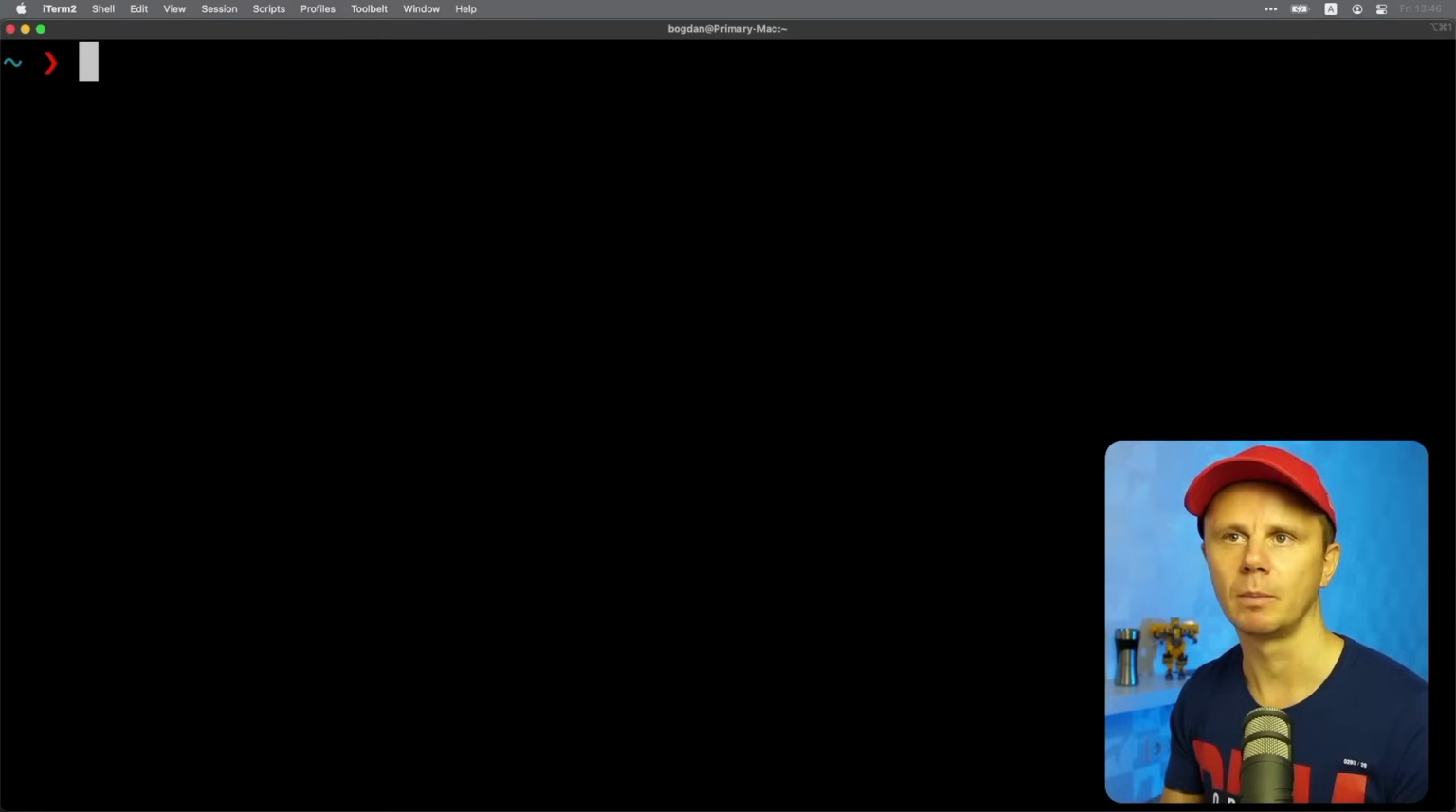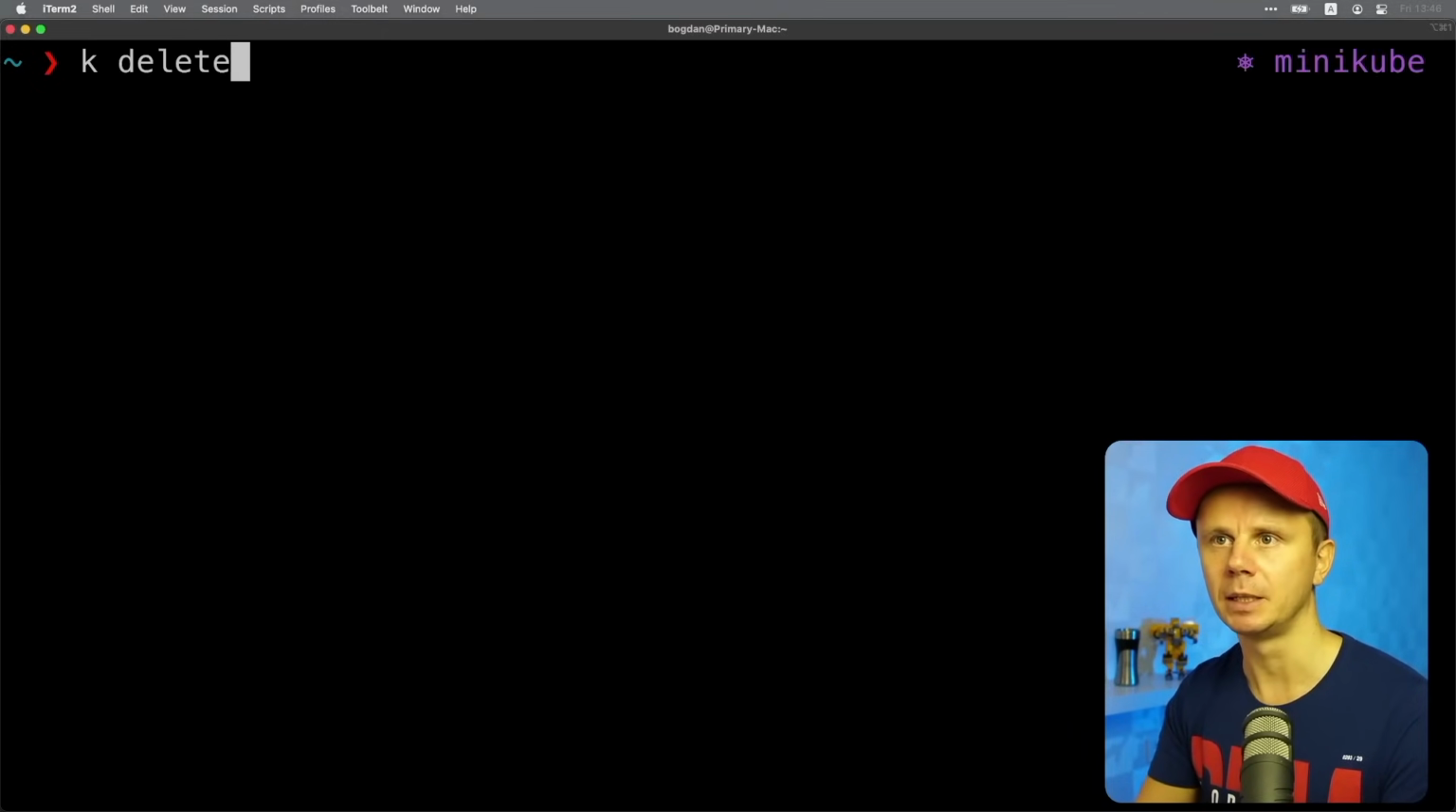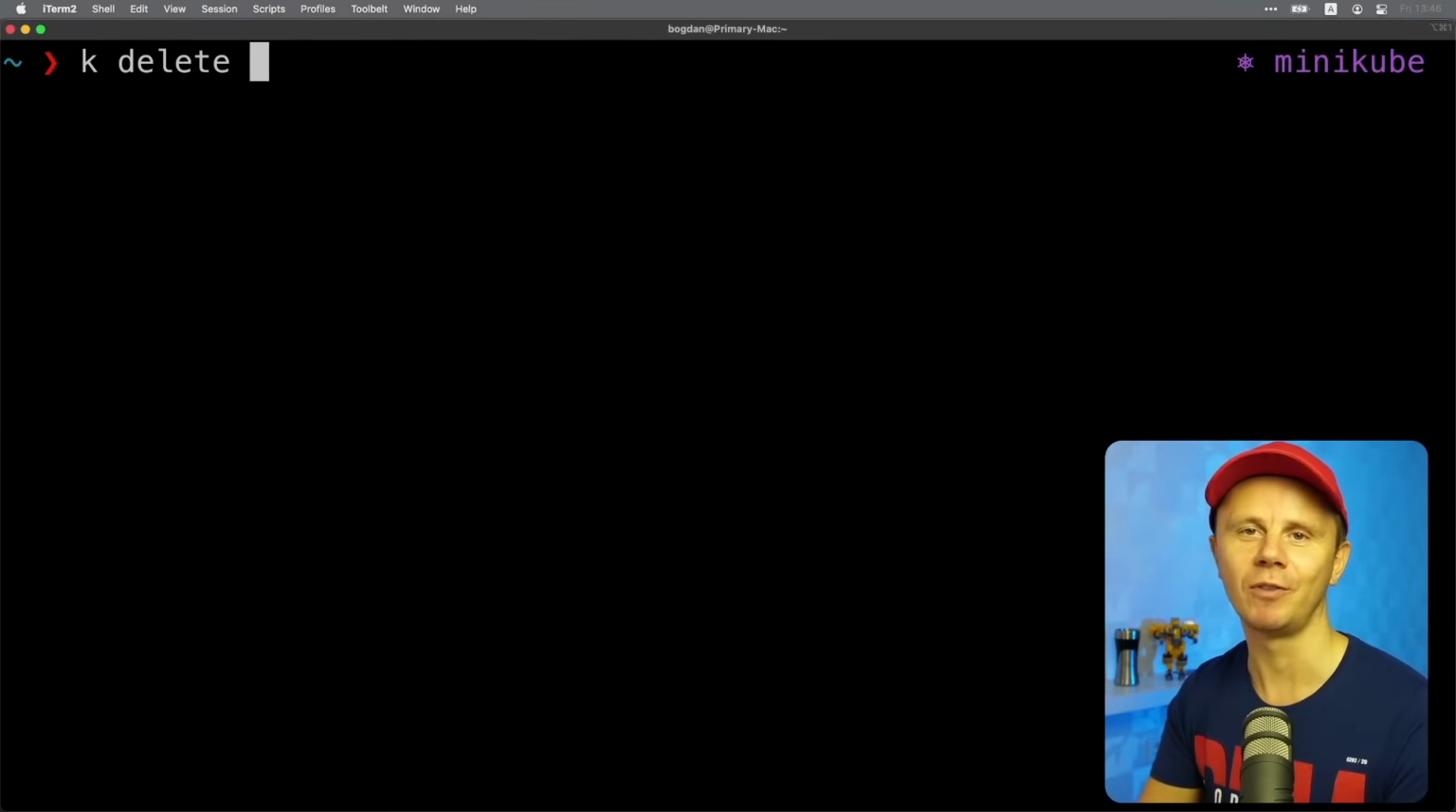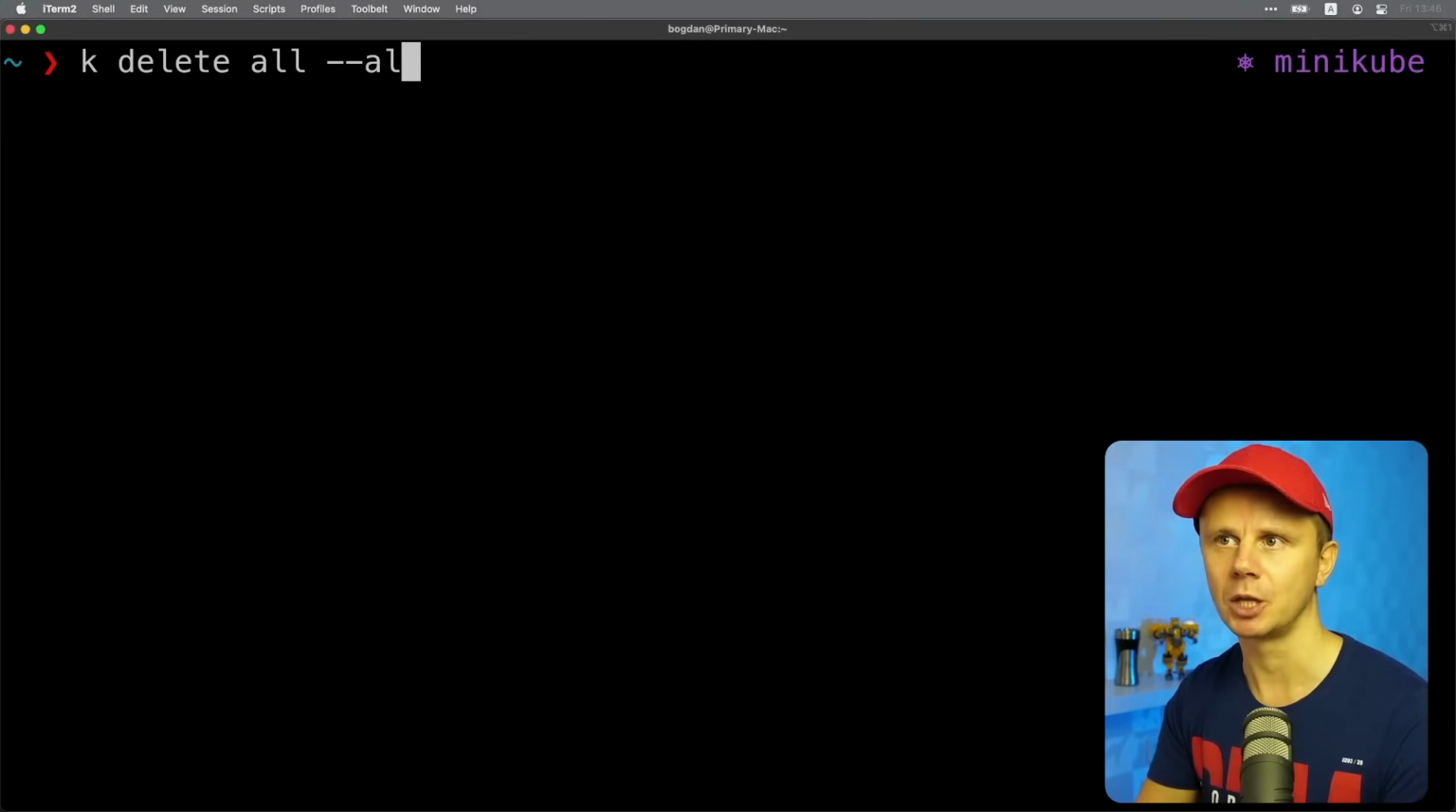Let's now delete both the deployment and service which we created before. And for that, you could utilize the command kubectl delete deployment and afterwards delete service. But there is also a short version of deletion of all resources in the default namespace, and it is kubectl delete all with the option --all, like that.